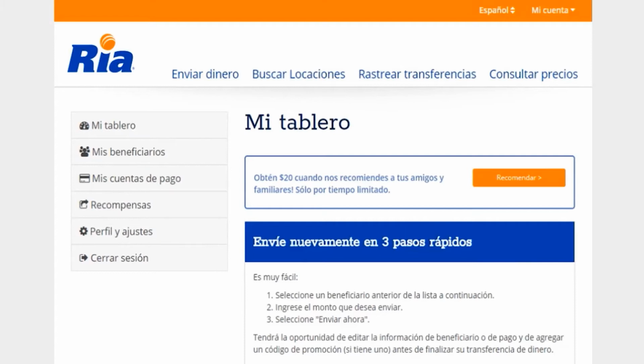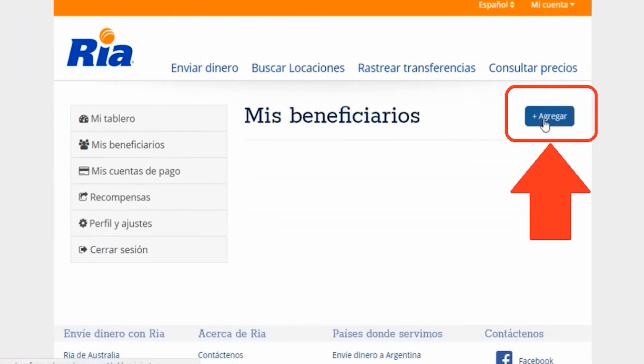We are now in the main section of our Ria Money account. The first thing we have to do is add a new beneficiary of the payment, that is, the person who will receive our money. We go to My Beneficiaries. Once inside this section, we click on this button that says Add.